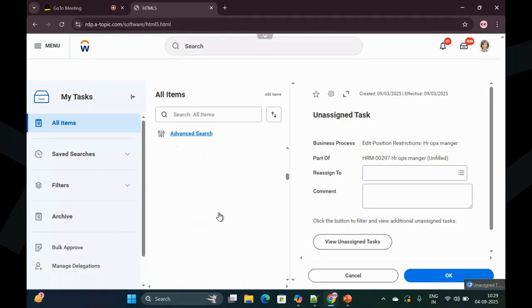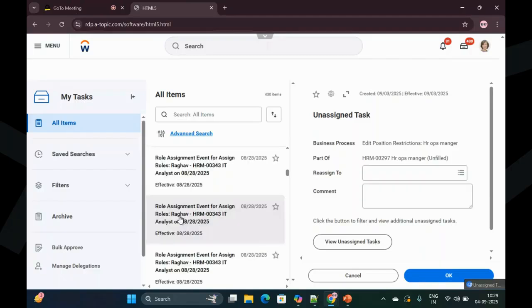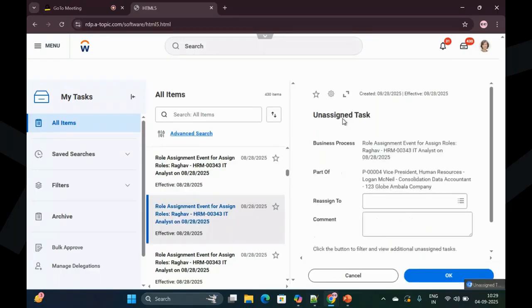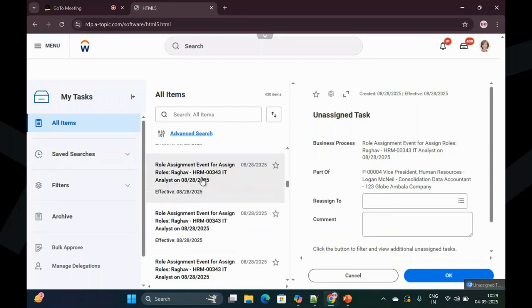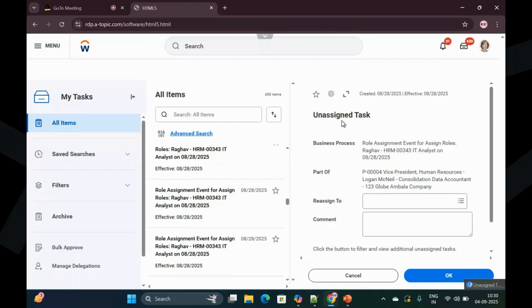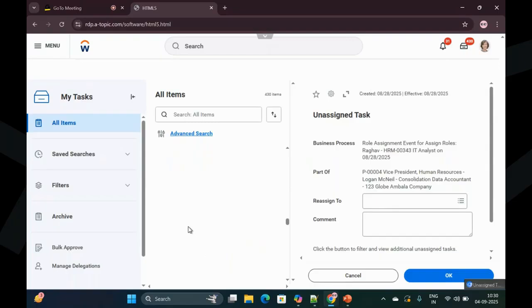Let's say here someone is creating a role assignment for some employee, but it needs to be assigned to you. Let's say you need to move a particular action. An assignment which is not assigned yet, you can unassign from someone and reassign it to anyone within the system.